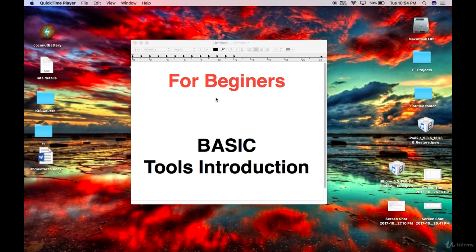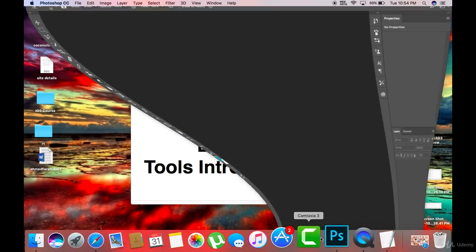Please note that these lectures of Photoshop are only for beginners, not for the advanced users, because it is designed to facilitate the people who don't know how to use Adobe Photoshop. So in our very first lecture, we will start with the introduction of basic tools that we use in Adobe Photoshop. So start your Photoshop.